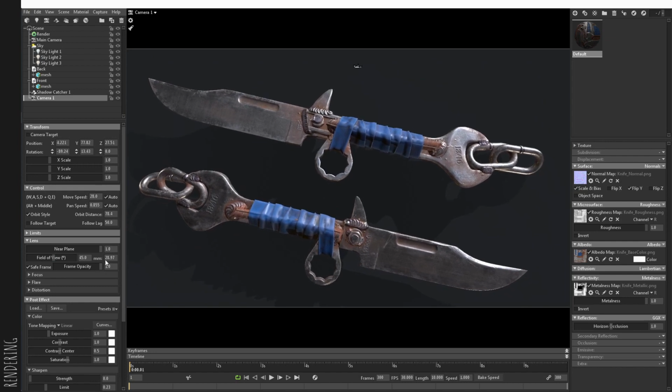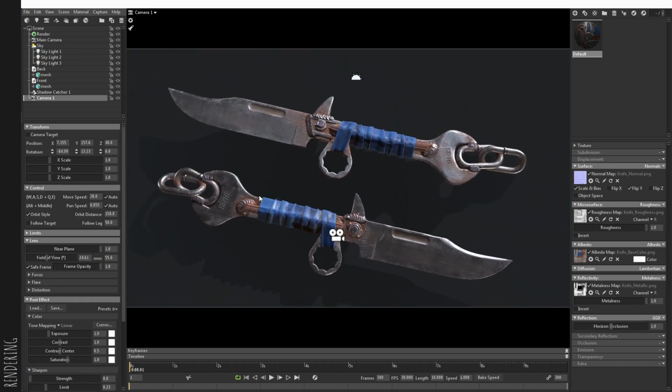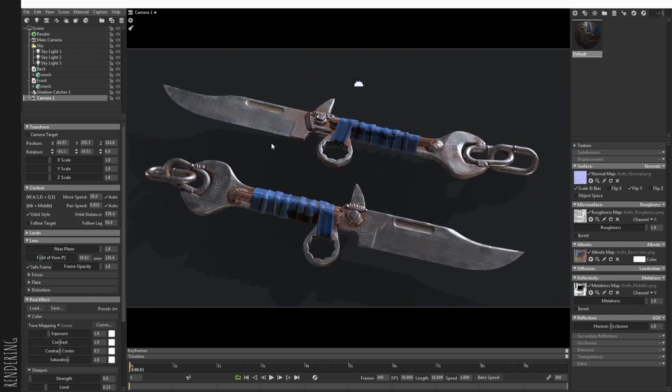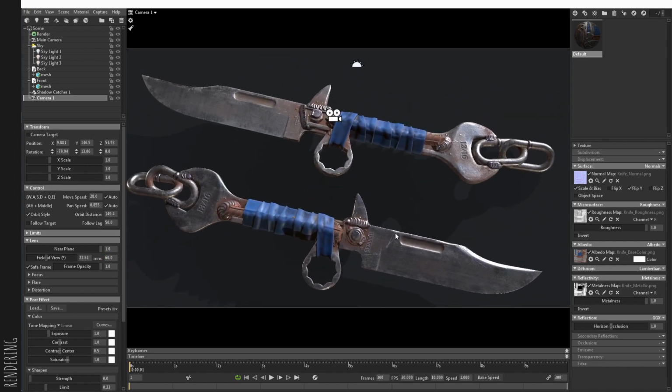Another thing I would like to change is the field of view, because right now it's wide, and I would like to have it more orthographic. So let's pump this up to 55 or something. So it's getting more and more orthographic, as you can see. The higher you go, the more orthographic it looks. So let's go to something like 50, 60. So we have a rather orthographic view on the whole thing.